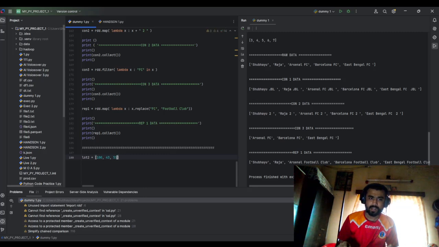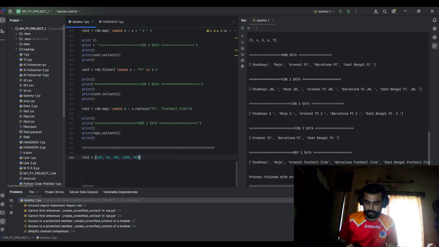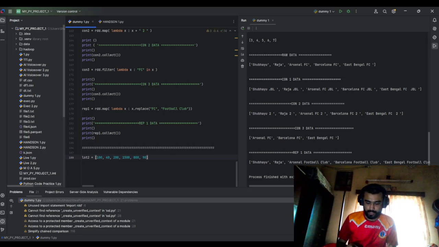No, this is very random. Let us take some round figures only. 40, and then let us take 200. Then let us take 1500. Then let us take 800, and then let us take 90.